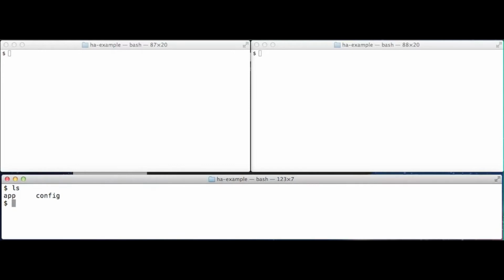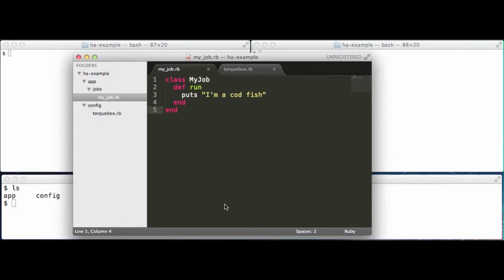It's so simple, in fact, that it doesn't even have a web component. Instead, it contains a single TorqueBox job called myJob. The only requirement for being a TorqueBox job is that it implement the run method. The second file in the application is a TorqueBox configuration file called torquebox.rb. It tells TorqueBox the schedule we want our job to run on, sort of like crontab. In this example, we'll run our job every 1 second.